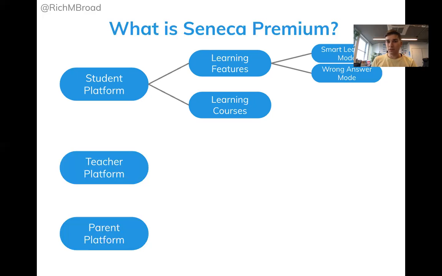Now, the second learning mode we have is called wrong answer mode. What wrong answer mode does, it does what it says on the tin, but it basically brings all of the wrong answers together into one place for students to focus on the areas of particular courses that they struggle with the most. So again, potentially a really powerful tool for students to engage in the hardest part, or the bits they find hardest of the curriculum.